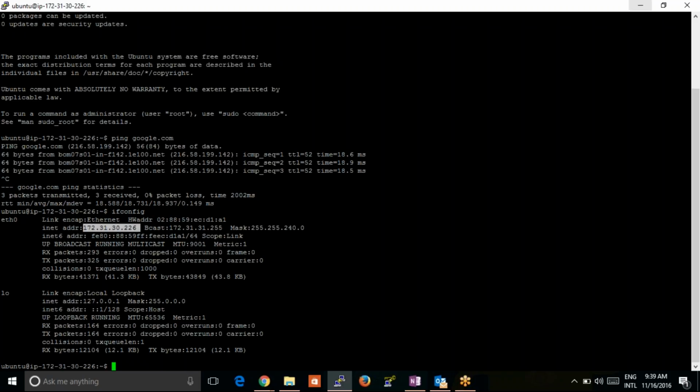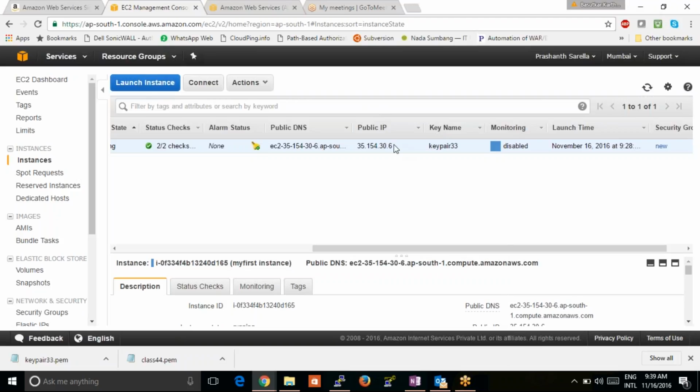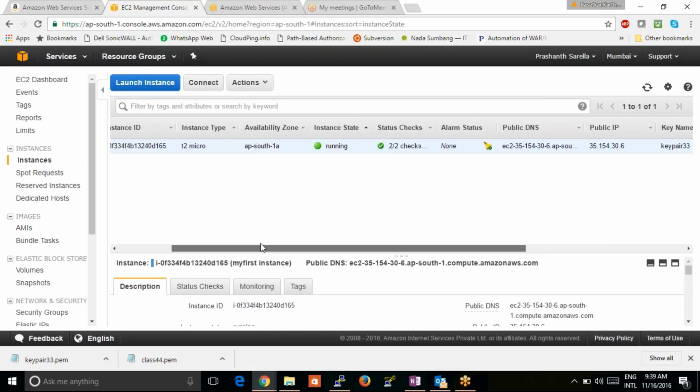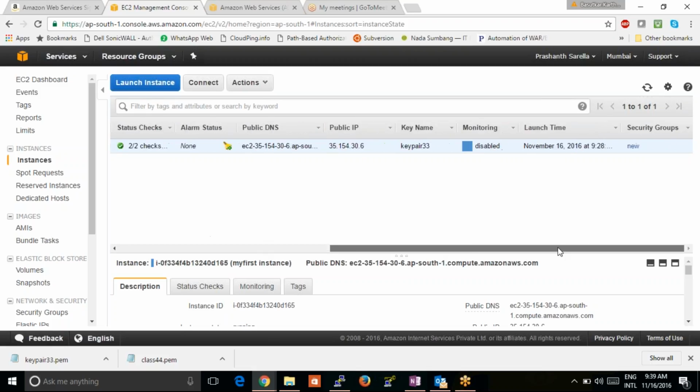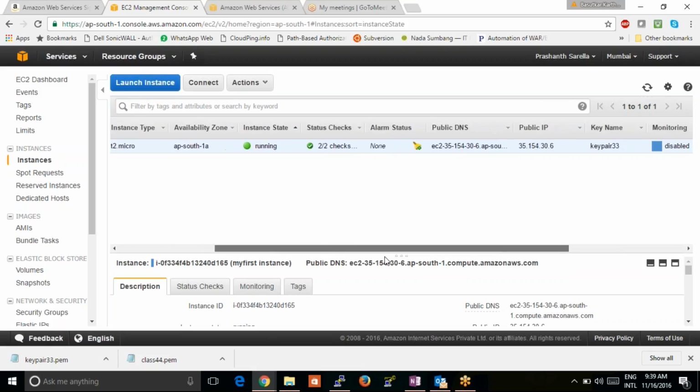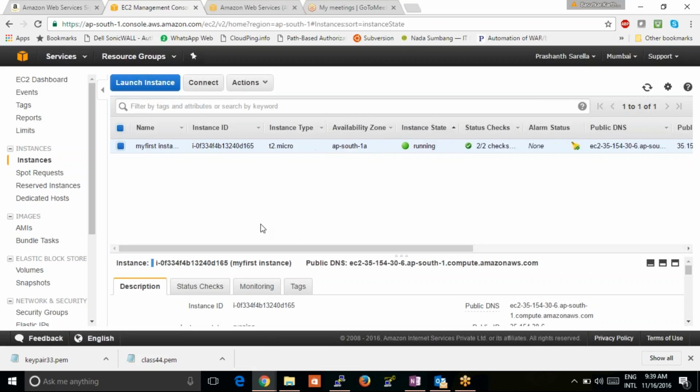And what is the public IP of this instance? This is the public IP of this instance. With the help of the public IP, I authenticated into the instance, not with the private IP. If I wanted to authenticate through the private IP, my laptop would have to be in that AWS data center. Then only I could authenticate through that IP. So this is how we connect to this Linux instance. We'll launch the servers. Okay, guys, any doubts on this?